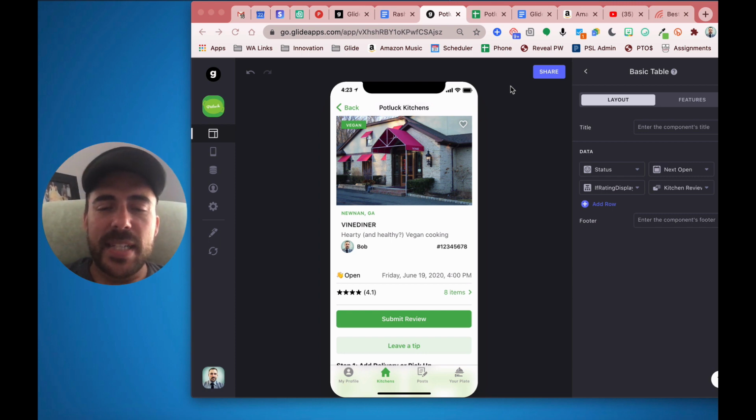Hey everybody, it's me, and today I'm going to show you how to create your own ratings component in Glide.